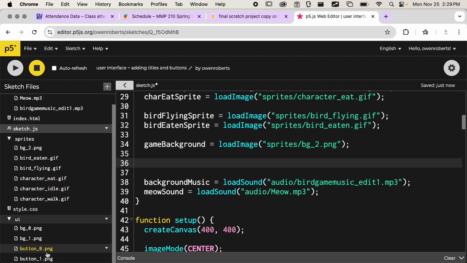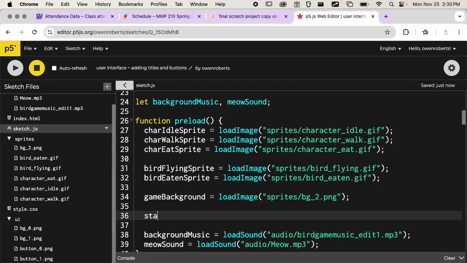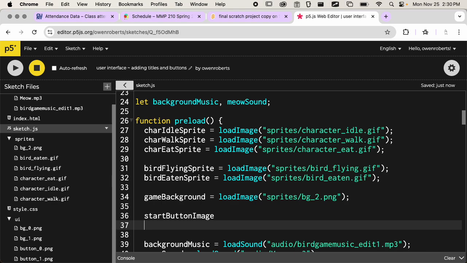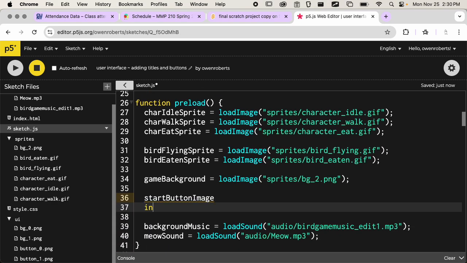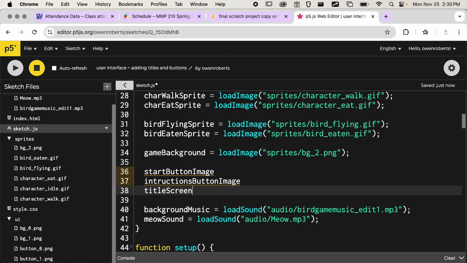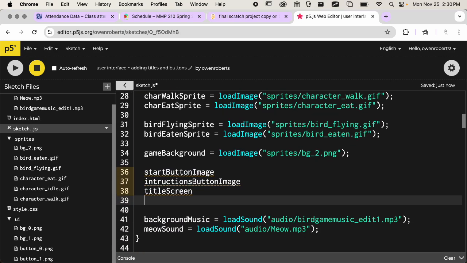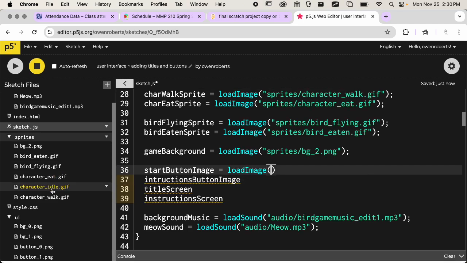And then for my UI, it's all four of these guys. So I have this start button image. I'm just going to write these out to start. Instructions button image. Title screen. And instructions screen. You could have your instructions on the title screen if you want to save a little time, but I want to go over how to add multiple scenes.